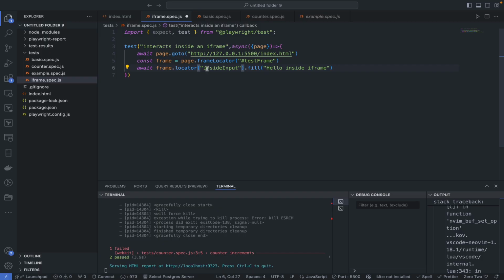Again, make that lowercase because that's what we're going to be testing. Get the ID of that. And you're going to say hello inside iframe. So Playwright's frame locator essentially handles it simply, with no switching context. We don't have to manually switch the context like you do in other frameworks like Selenium, for example.